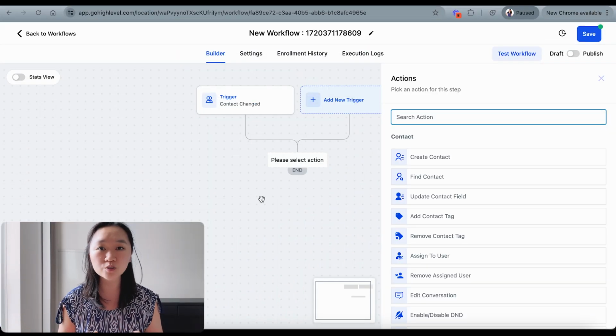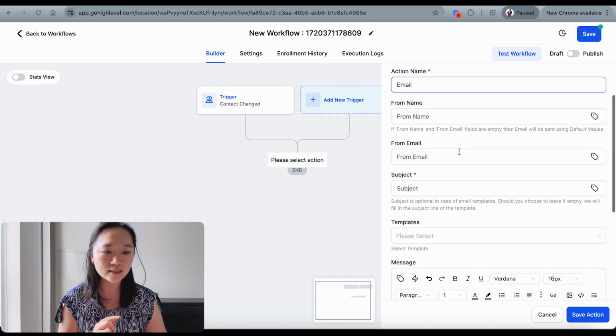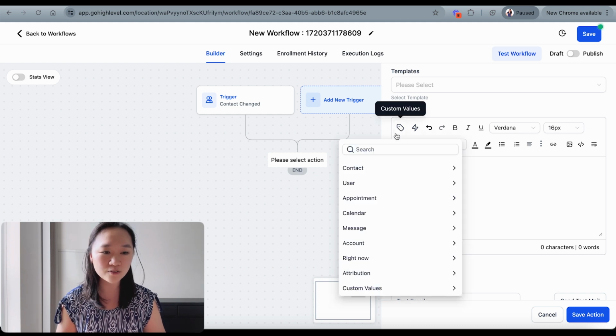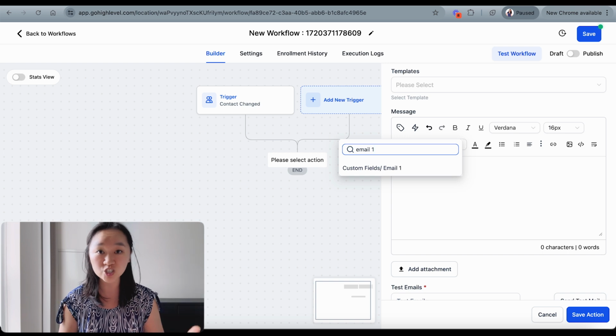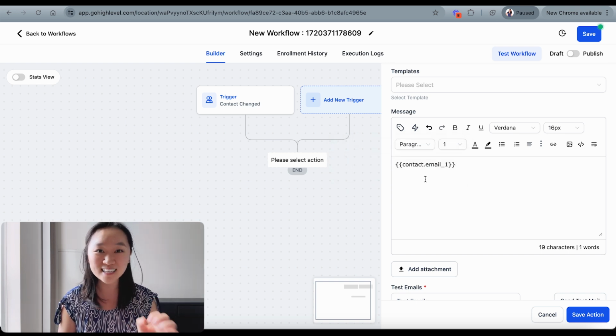So once we have our trigger, it's time to figure out the next actions to do. And we want to actually send out that email. So inside of the actions, we're going to select send email. And this is where we can actually put in the customized email that we had just written. All you need to do is click on the custom values here, search for email 1, which is the field that we just named. And we're going to click on email 1. And now this contact is going to be sent the personalized email that you have just written.